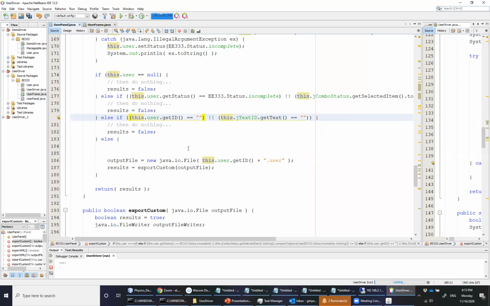We're still going to end up getting kicked out of the if statement. So we've got to figure out a better way to check this so that we can use the underlying string or the underlying ID to populate our file name. This brings us to an interesting question: do we trust the underlying object, or do we trust the GUI? In other words, which one of the two do we want to drive the export?